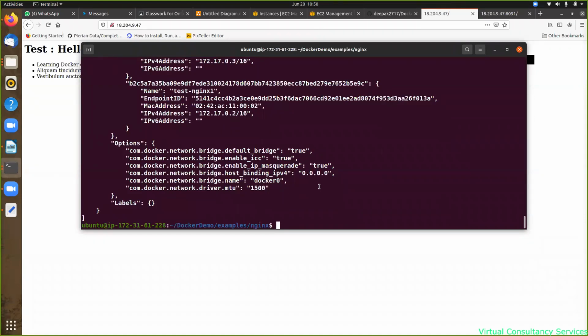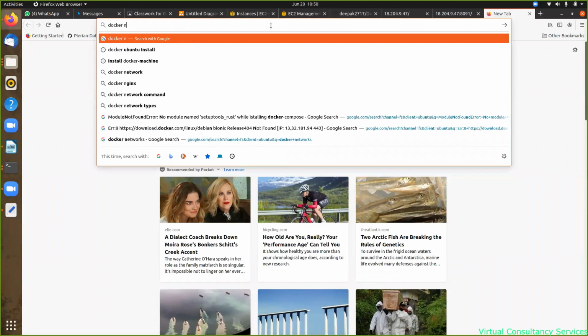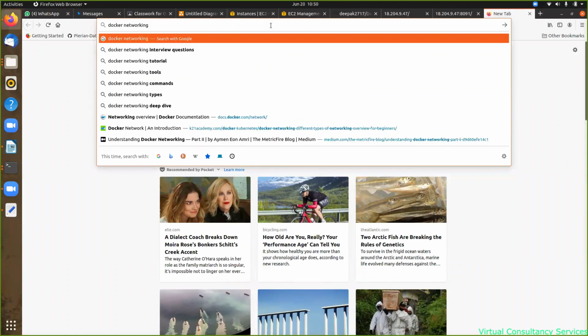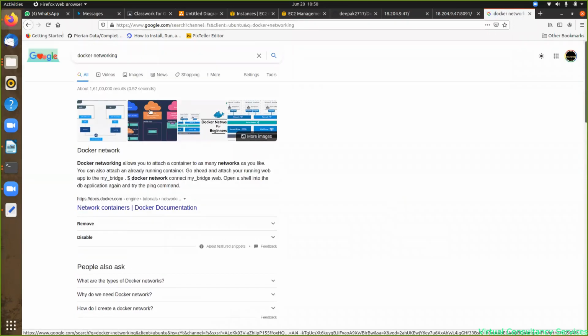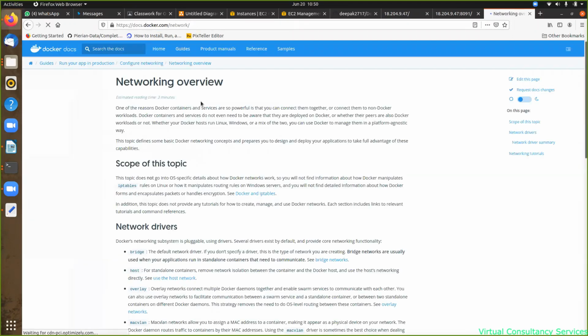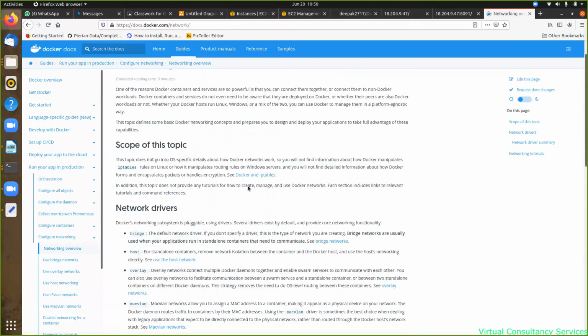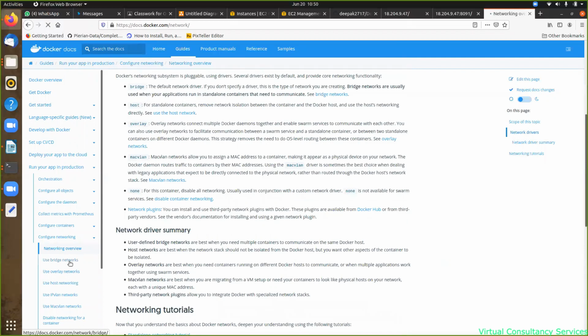So this is basically the Docker networking concept. I would suggest you go through this if you want to learn more. There is a Docker networking page in the Docker docs which has all the things that I have explained. In the networking overview page you will get the details of all the network drivers like bridge, host, overlay, macvlan, none, and how they work, and how to use a bridge network.